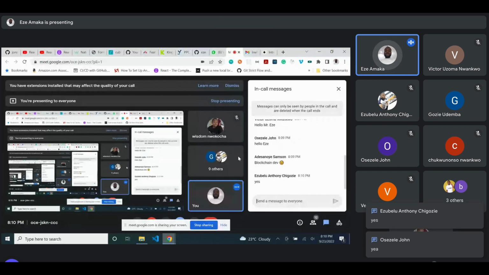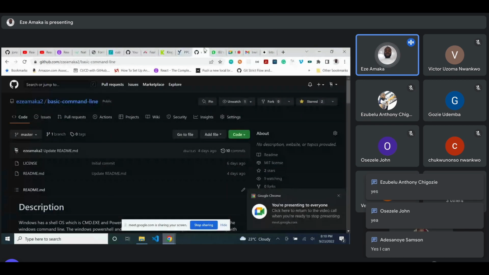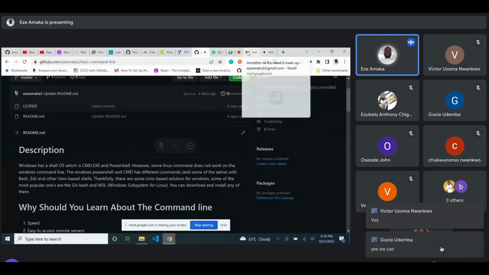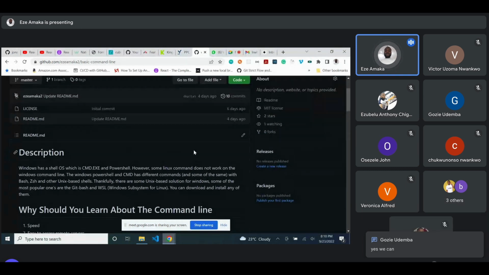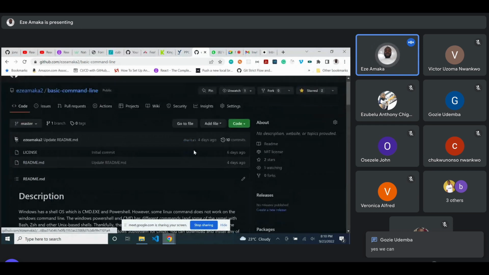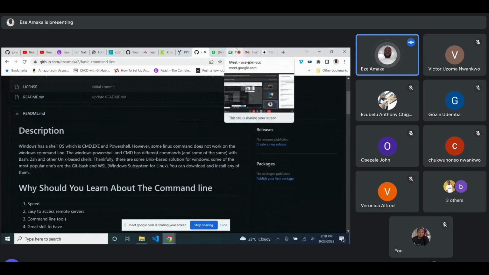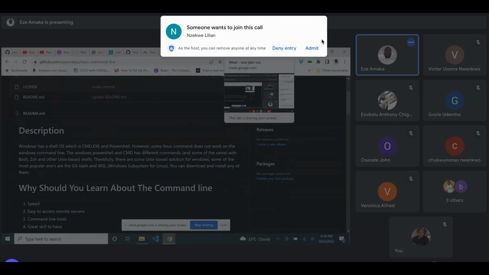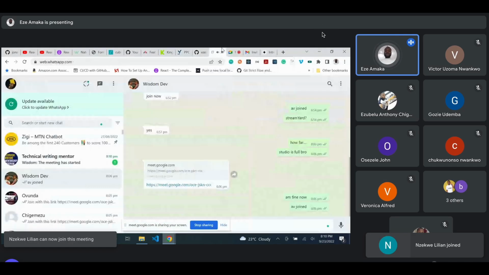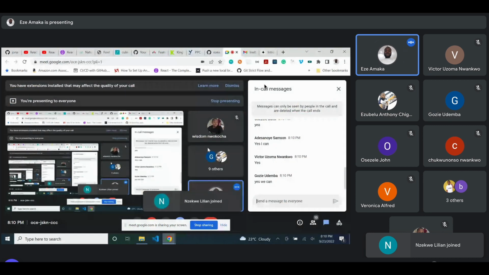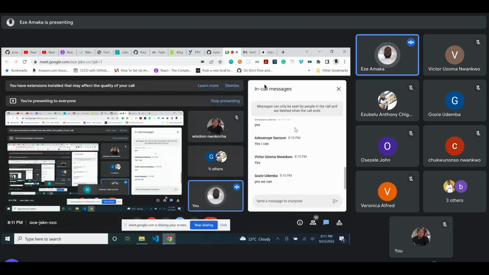Okay. So I think before now, the link to this report was shared with you guys, so that you can see what we are going to talk about today. Like I said, I'll be going through the basic command lines. If you're new to programming, web dev, or tech in general, you're going to notice, as time goes on, that you can't actually work as a developer without using the command line. One way or the other, you're definitely going to use the command line interface.